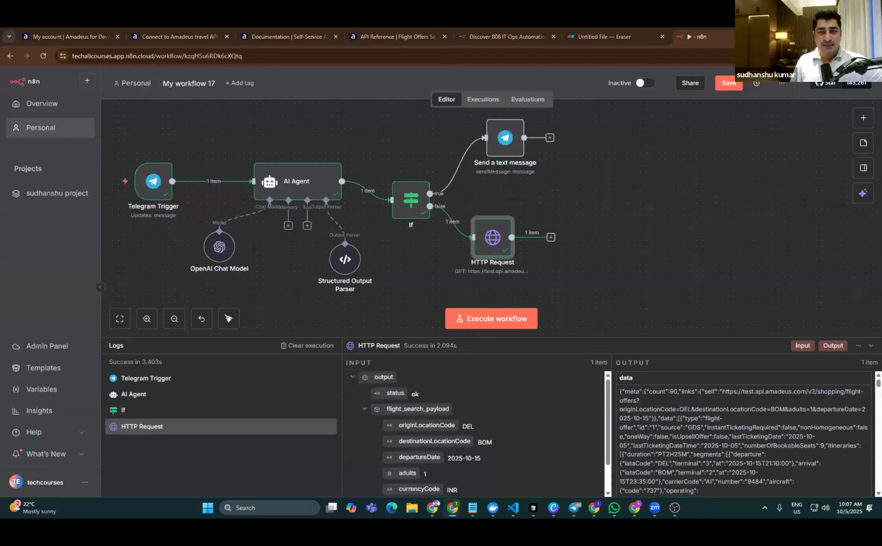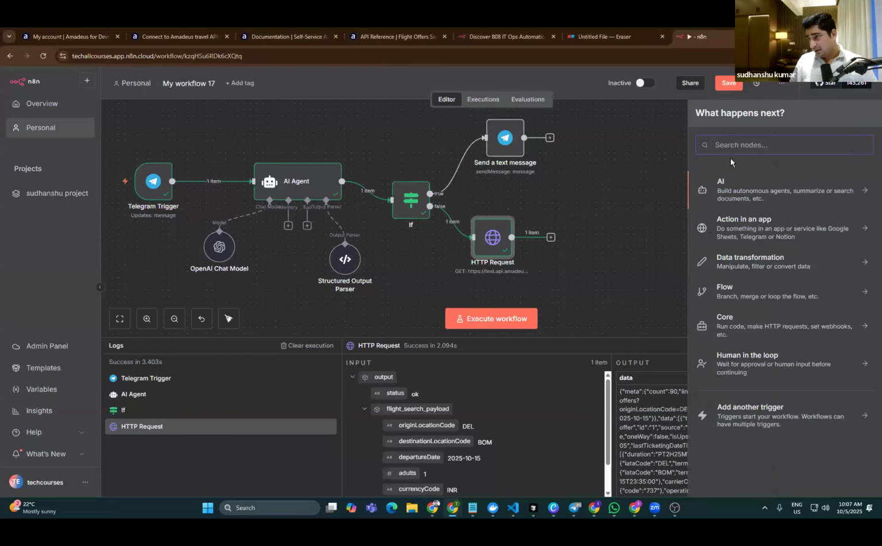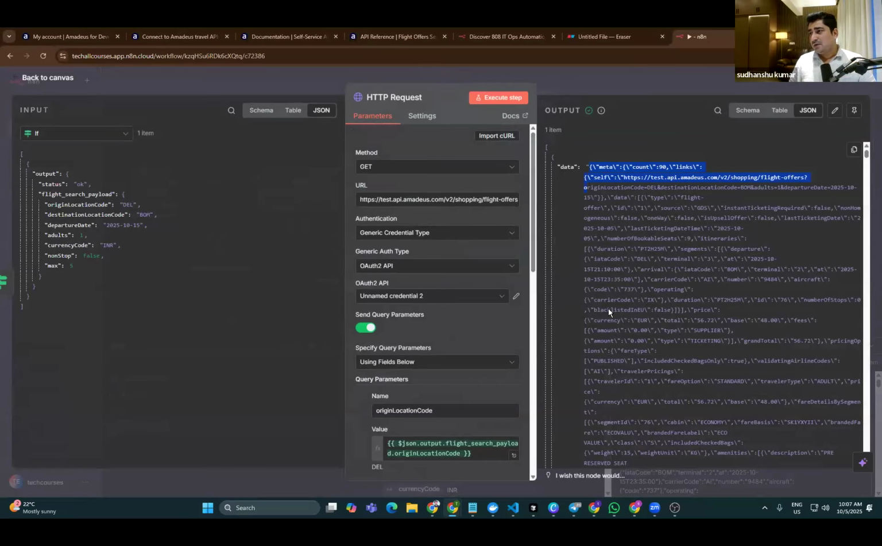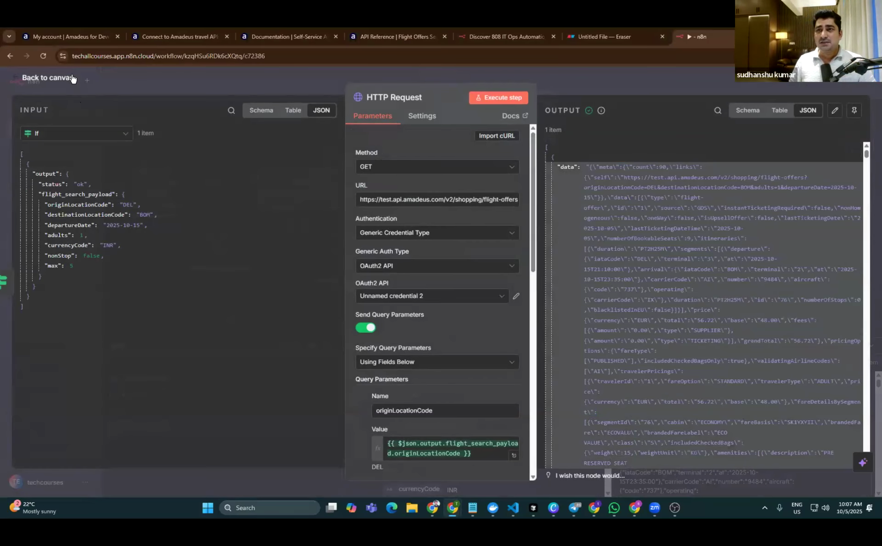Now to parse the data, maybe I'll write some sort of code over here. So what kind of code? If you look into this data, it is available in a string format. I need this data in a JSON format.